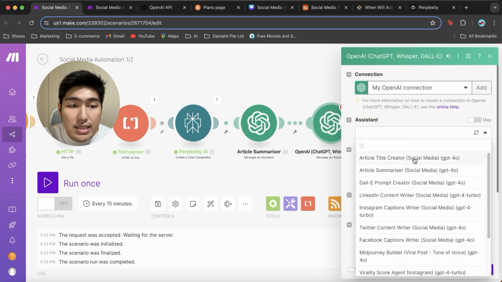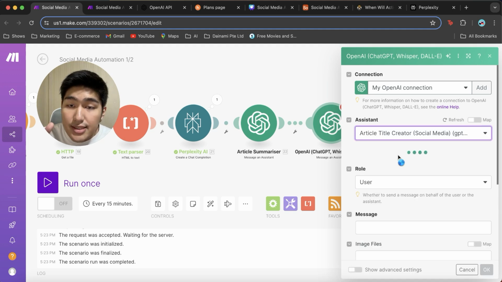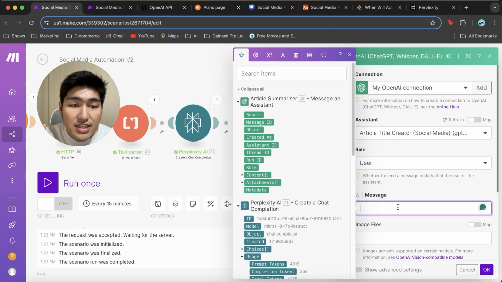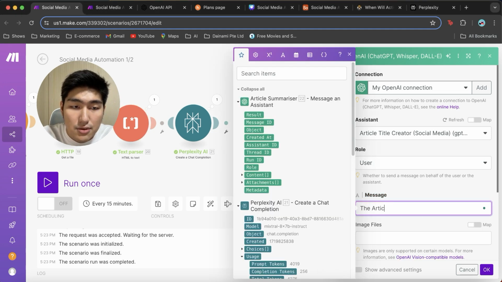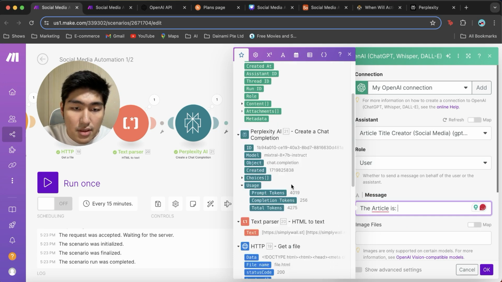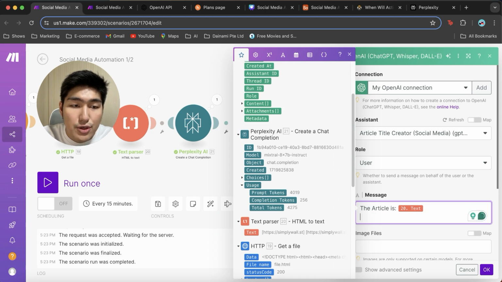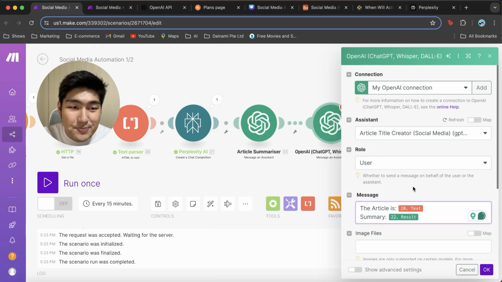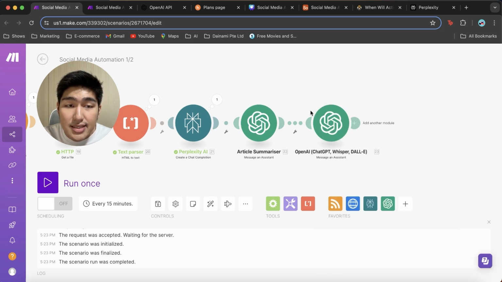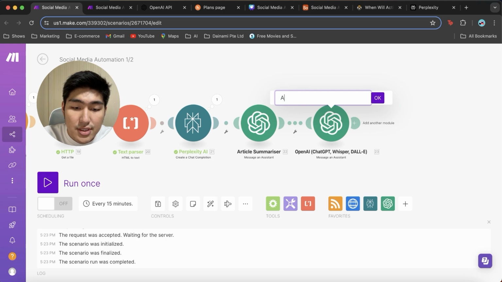All right, and from here we're going to add in the article title creator. We're going to give it a message once again, and similarly we want it to know the data, right? So we're going to click the article is text. Over here we could also give it other information, such as the summary that has just been created by our GPT agent, which is the result from the article summarizer. Okay, we're going to click OK, and that is done. Rename this guy to the article title creator.